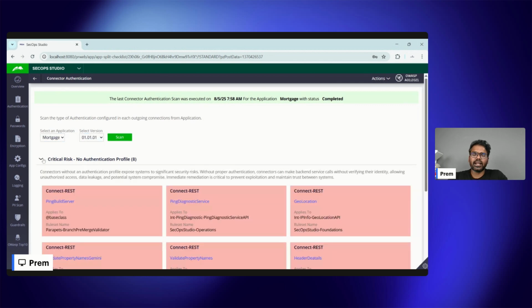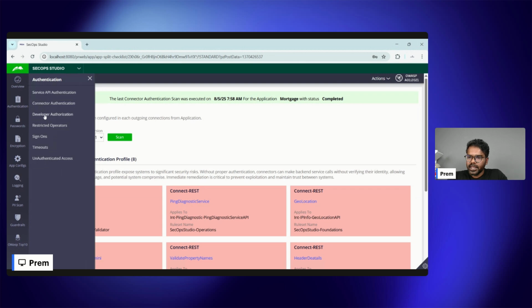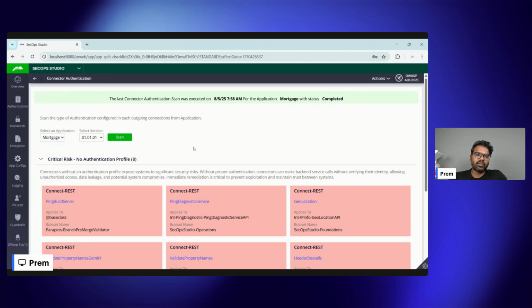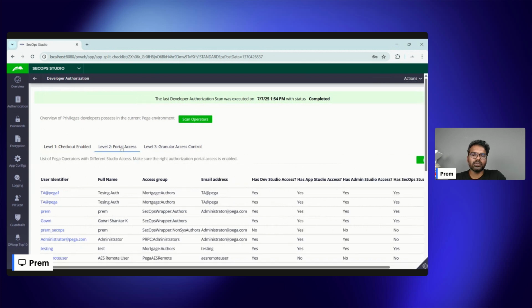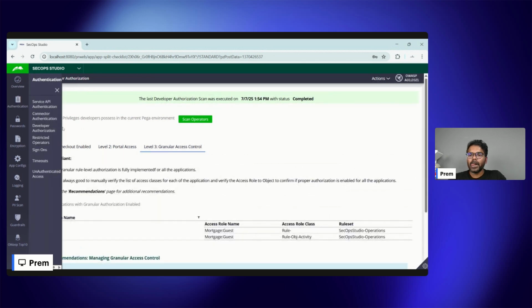And for connectors, again, we send our data, but we connect to an external system. If the external system doesn't have any kind of authentication profile, then it can also be a huge risk, right? Because you connect to that and someone can eavesdrop on the data. So these two are kind of basic. And then developer authorization, where we also check, again, these are all kind of reporting: how much checkout is enabled, who has the portal access, and how the granular access is controlled.